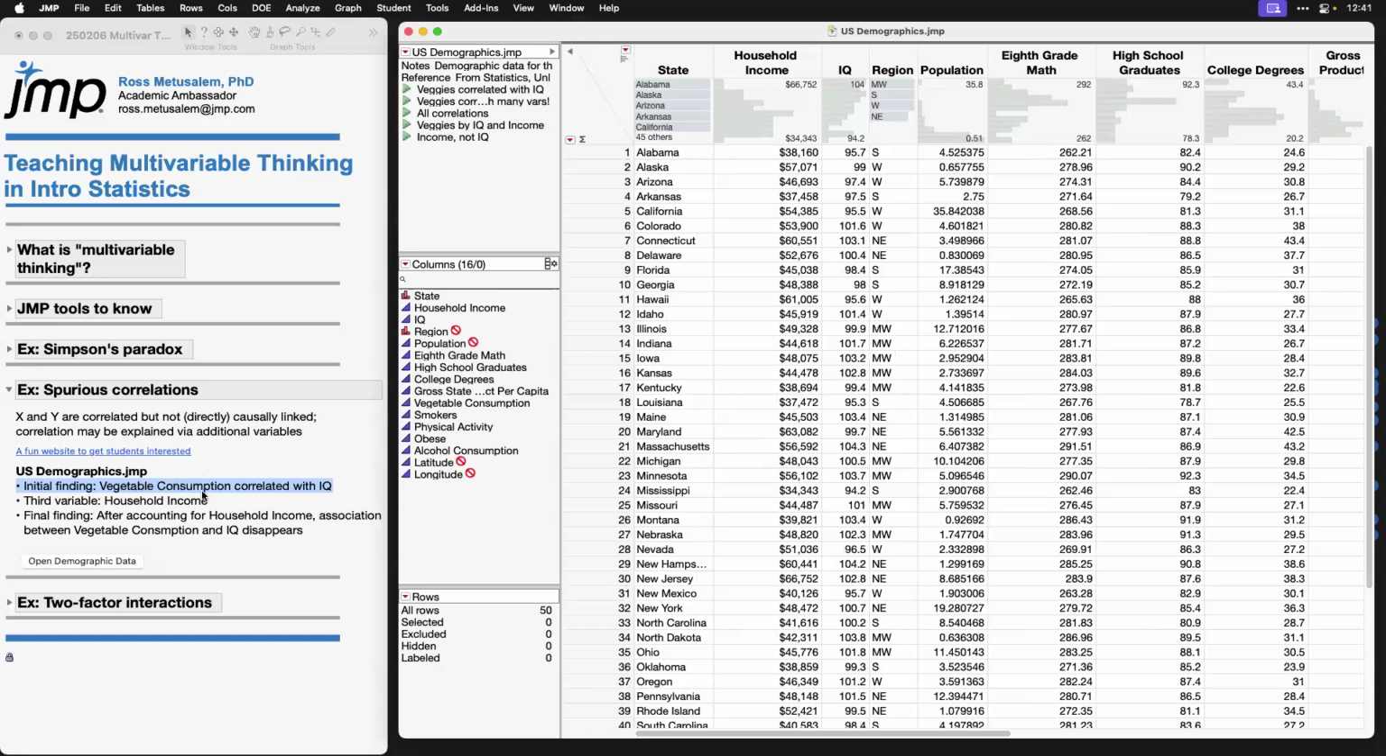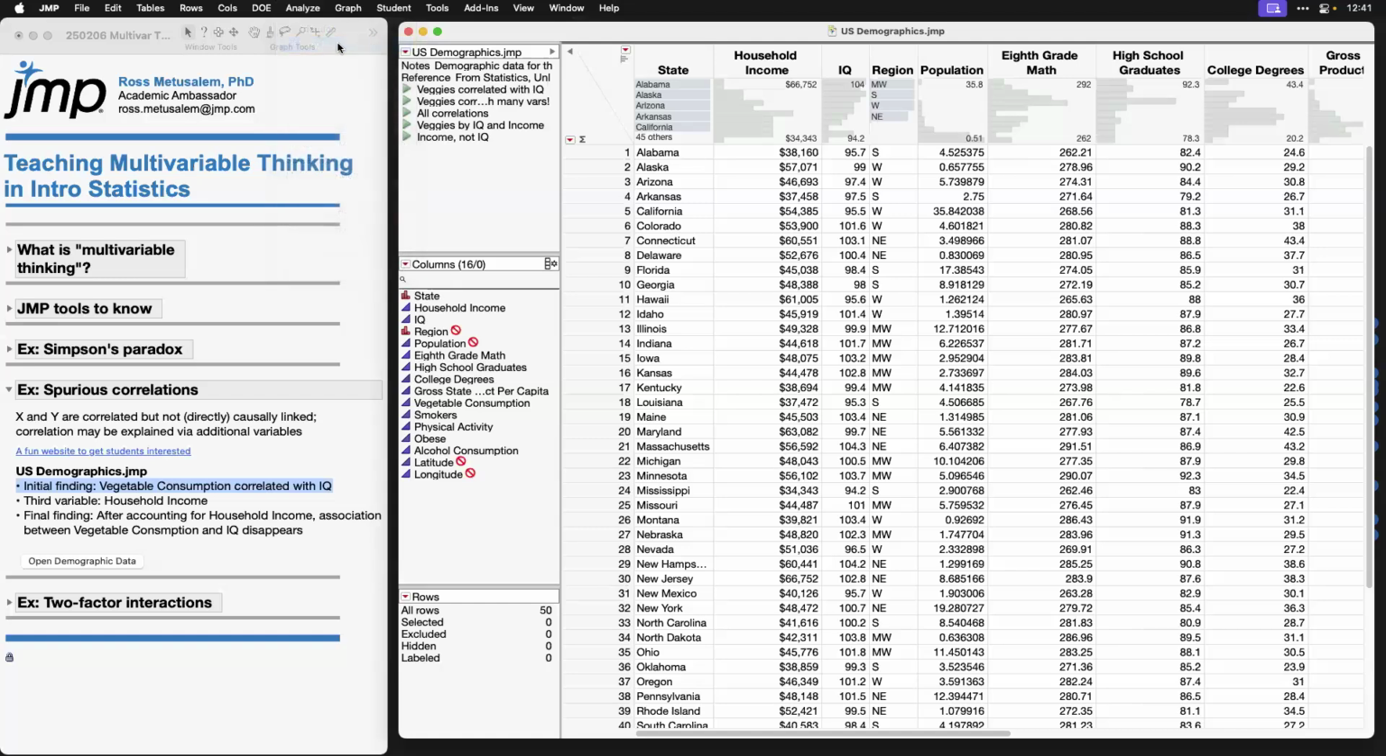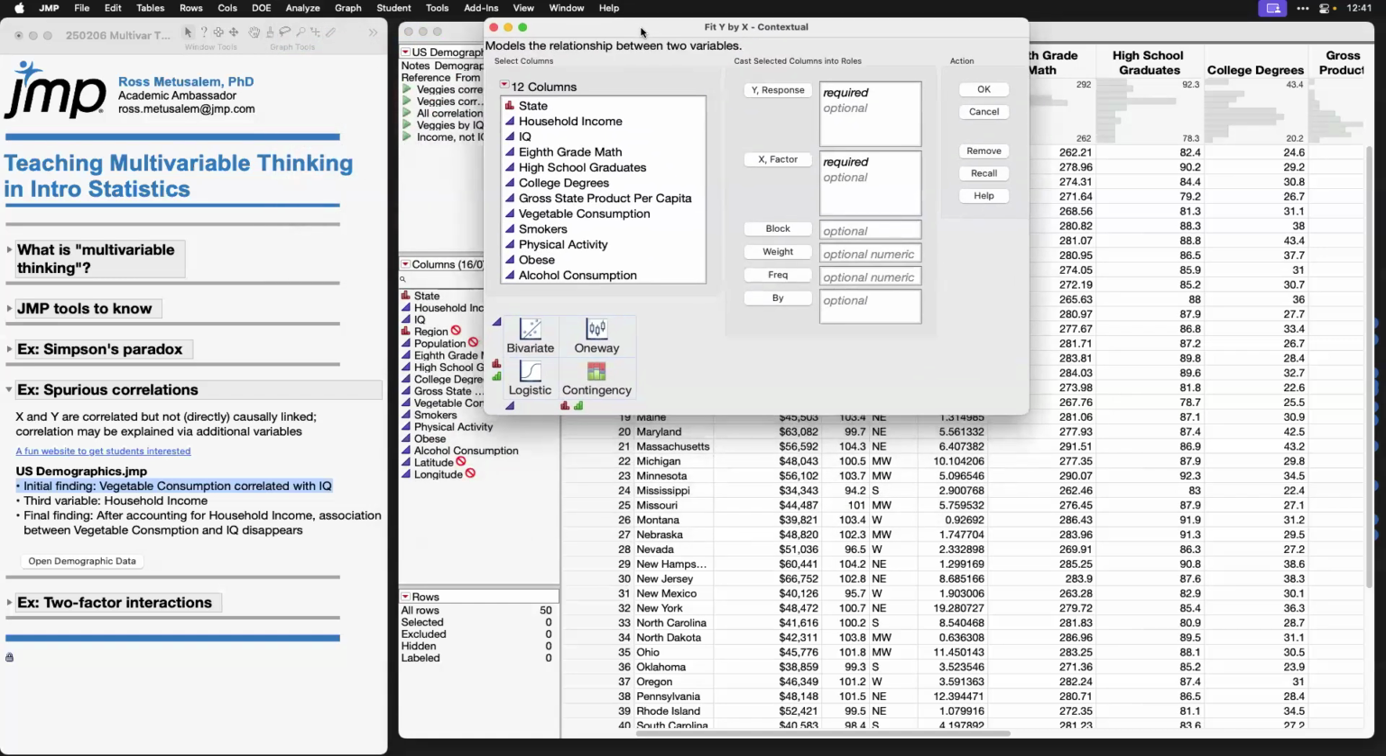And so as before, we're going to start with an initial finding that is a bivariate relationship, and that's that vegetable consumption is correlated with IQ. We started with Graph Builder before, but now let's imagine that we're maybe partway through our course. Students know what a correlation or a simple regression is. And so we're going to have them grapple with those statistics. In that case, we're going to be in Fit Y by X. So what I'm going to do is declare IQ as my x, vegetable consumption as my y.